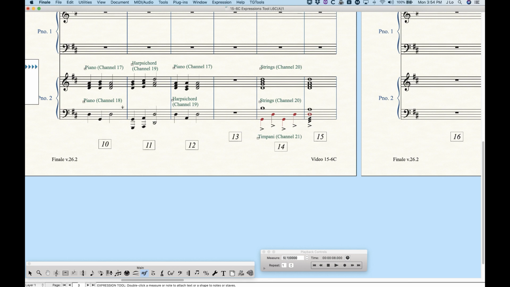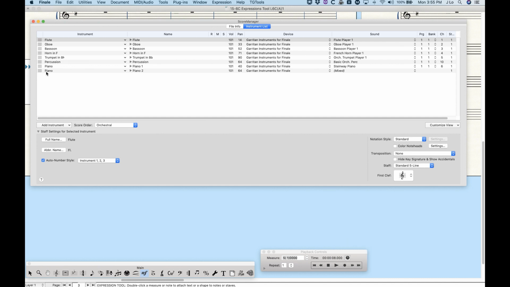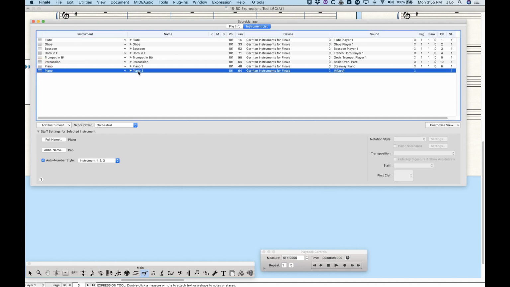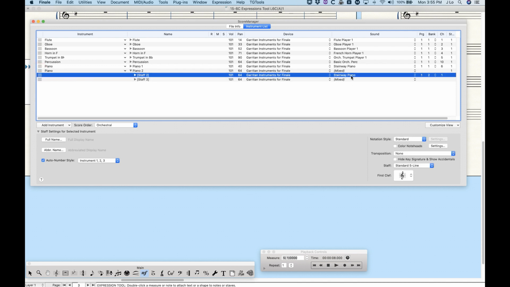First of all, I've intentionally put the piano 2 part here into bank 2, which is why it's starting at channel 17. And I also have 2 channels set to the piano. So the trick to this is I'm going to pull up the score manager and show you what's going on with piano 2. And you'll see where it says sound, it says mixed, and there's nothing listed for bank channel. The reason for that is that if you open up the triangle, you'll get some further information about each staff. Now, in the right hand, I didn't change anything, so what you have here is bank 2, channel 1, which is, of course, channel 17.